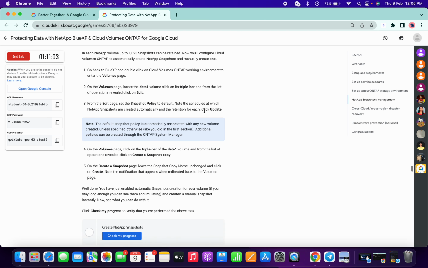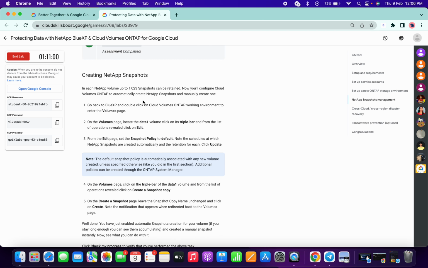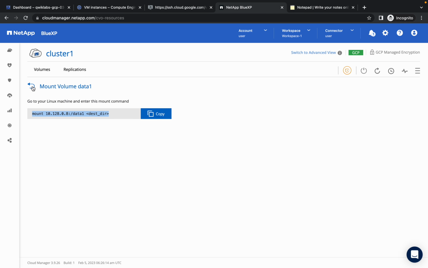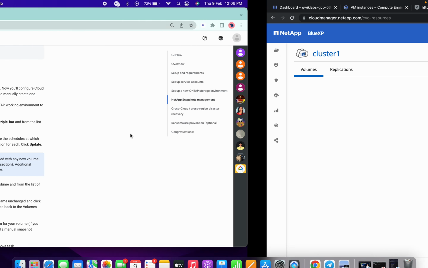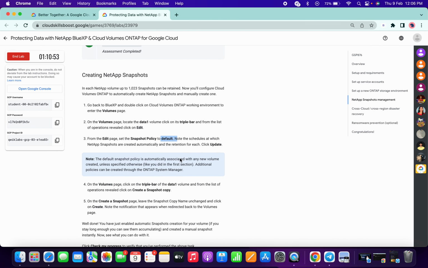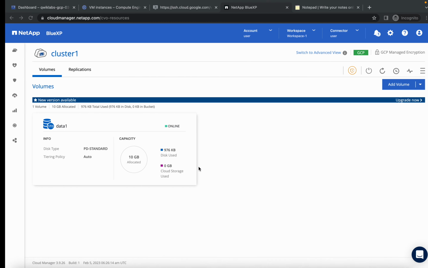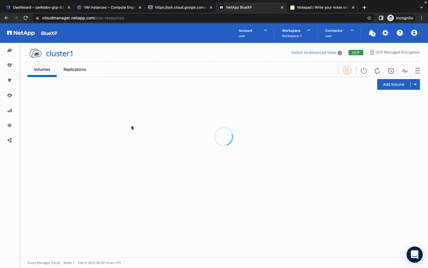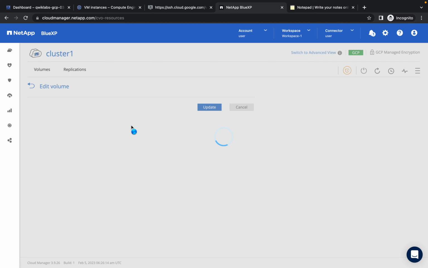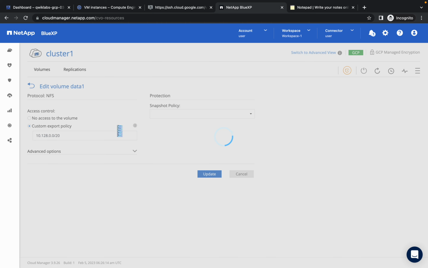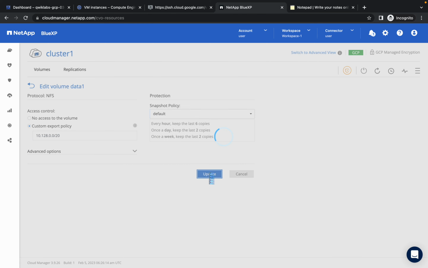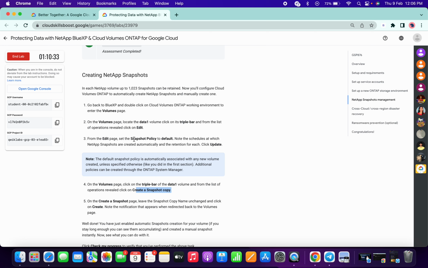Now what we have to do, first of all, is create one snapshot policy. If you remember, when we were creating the volume, we made the snapshot policy none, but here we have to make it default. Then we have to create one snapshot copy, and then restore it. That's what we have to do here. Now click on this hamburger, click on this edit option, just wait for a second, and from here choose default and simply click on update. Okay, so that's what we have to do over here.